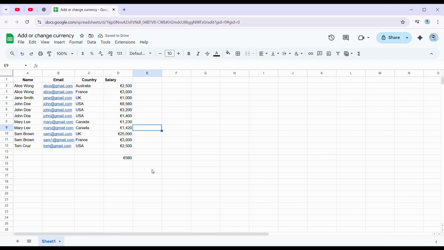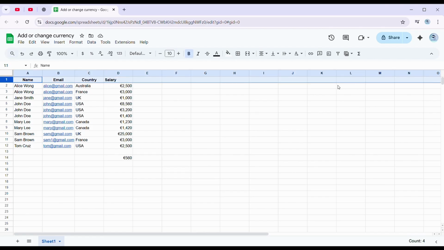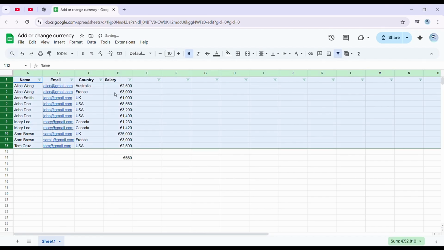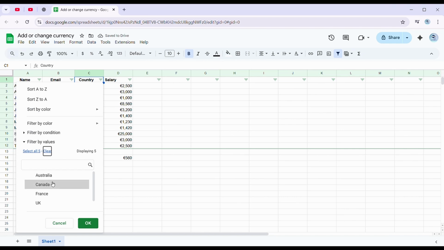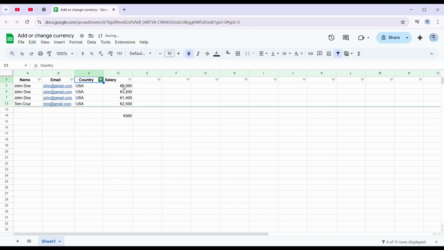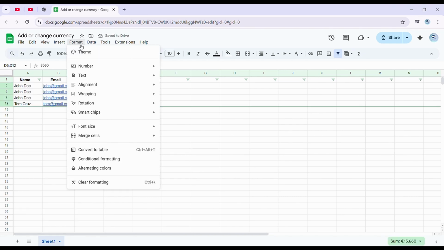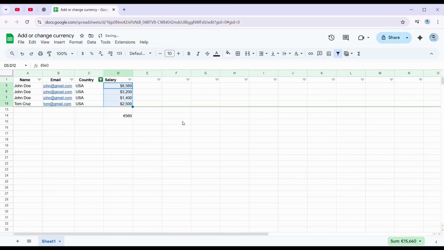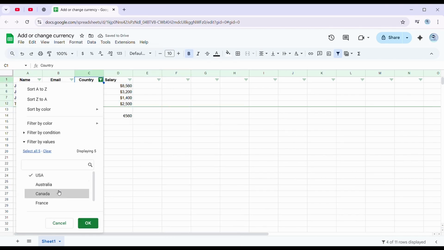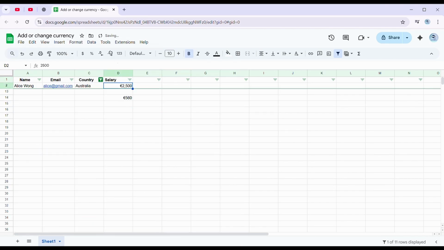And for example, if I want to only have different currencies, for example, this one it's Australia. For this one, since we have a lot, I like to do it like that. For example, for the USA, you go to USA, select all of them, then format, number, currency dollars. Then what we have, Australia, let's customize it.